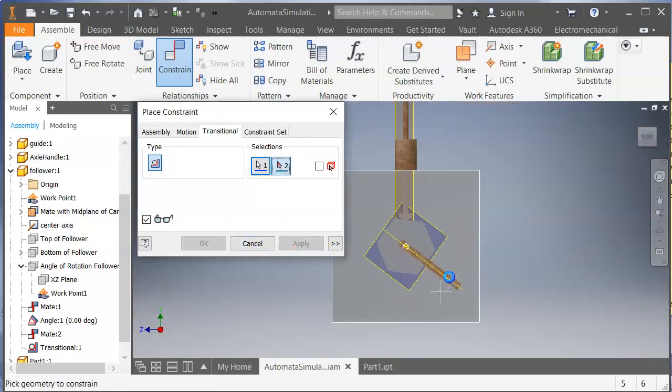Now it goes over the corners. All right, so follower first.